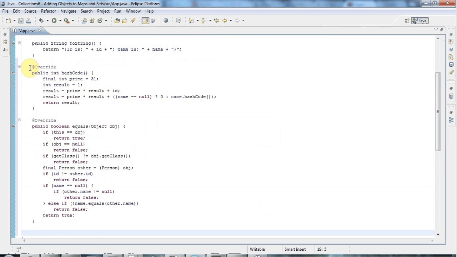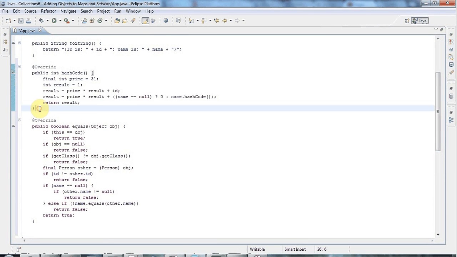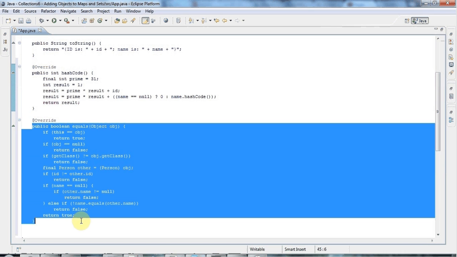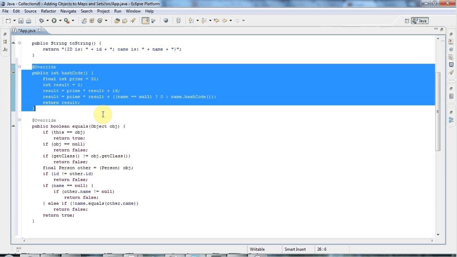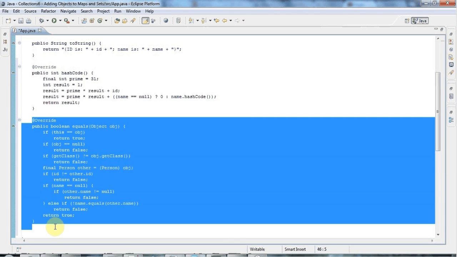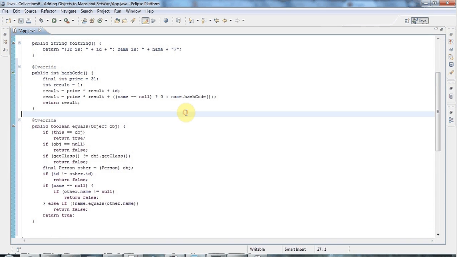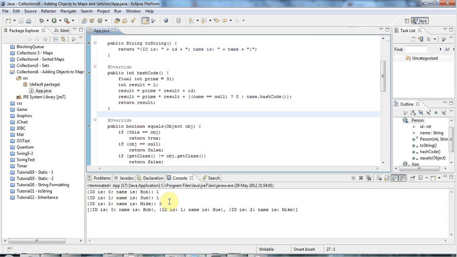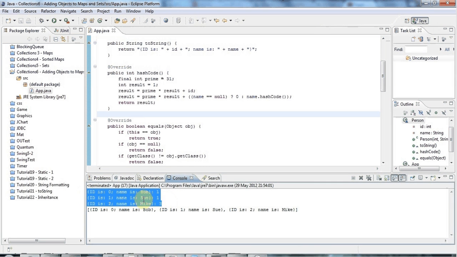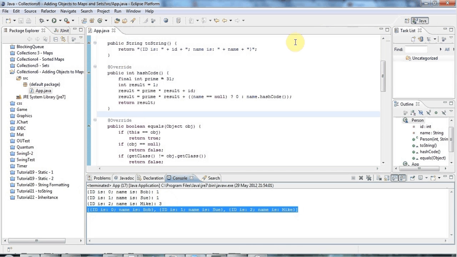I'm not going to go through this, but the hashCode is basically producing an ID that is different for two different objects and the same for the same objects. And this you may be familiar with already. The equals method is just returning true if two compared objects are equal and false if they're not. But basically, if I run that now, you can see it looks much healthier. I've only got one Sue as a key in my map, and I've only got one Sue in my set.